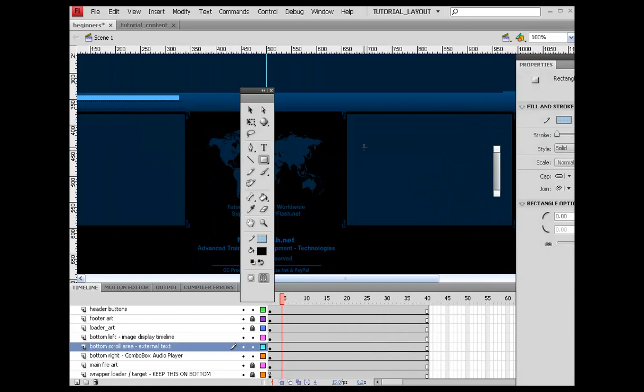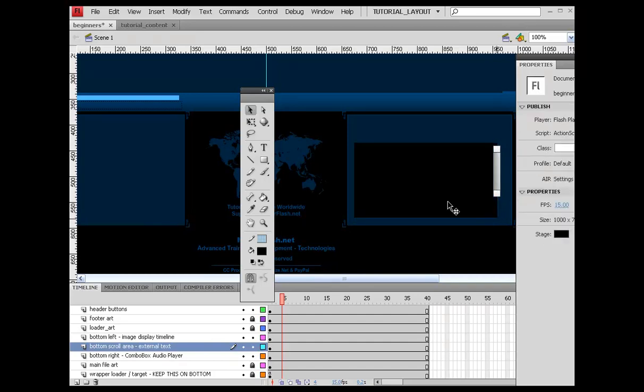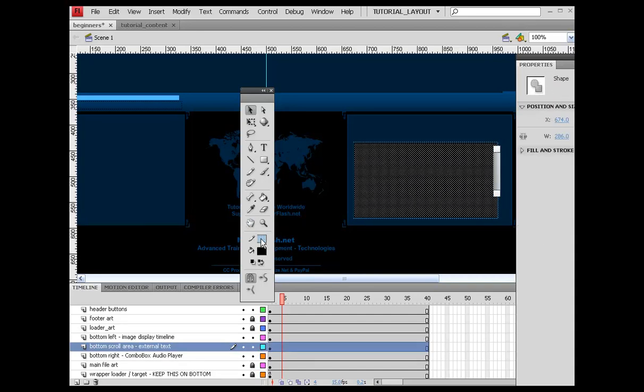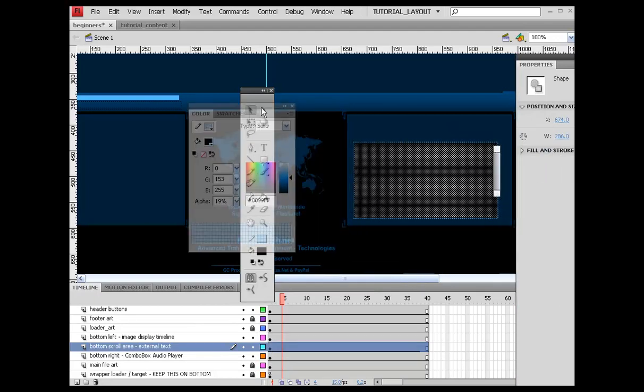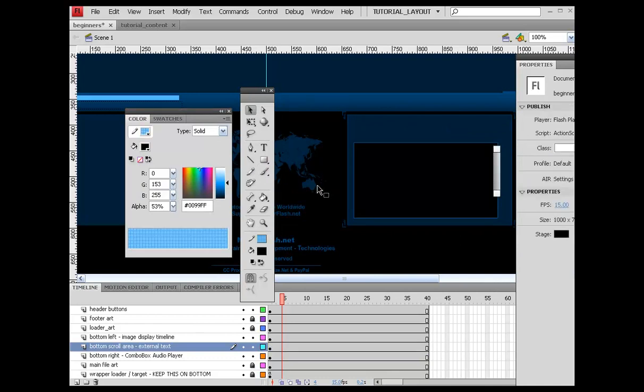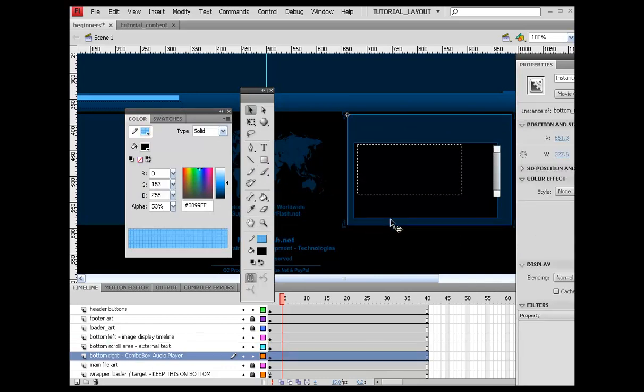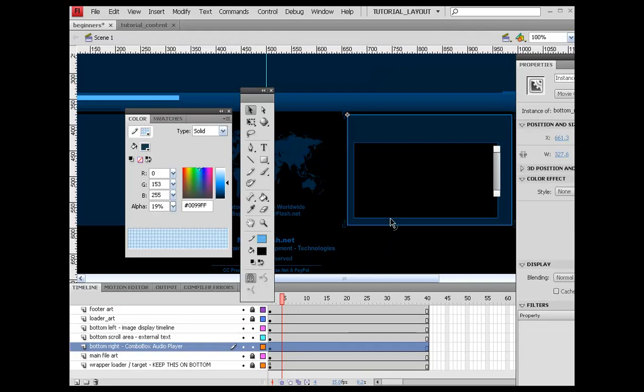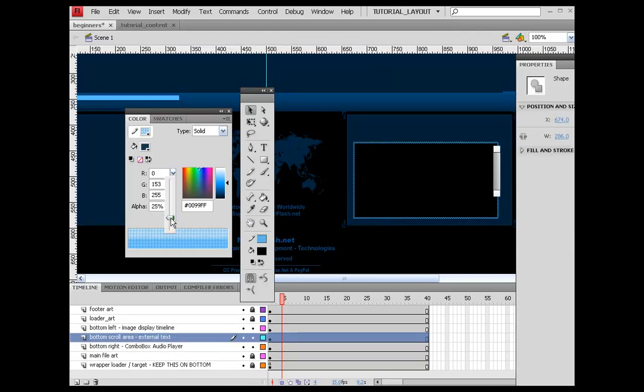I've got my rectangle tool. I'm just going to draw a square in here across this plane, not necessarily the full plane, but just about that. I'm going to lighten this up a little bit. The stroke isn't looking how I want it to look, so I'm going to punch up the alpha on this. It's a little too bright. Oops. Bring that back down a little bit.